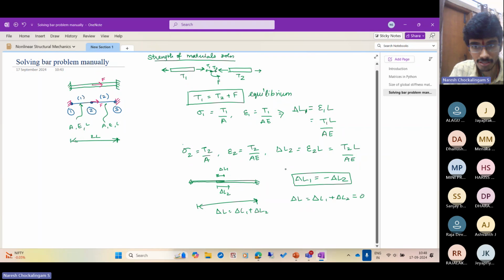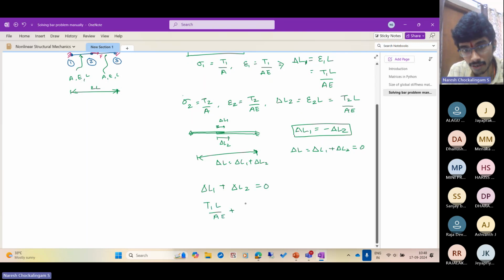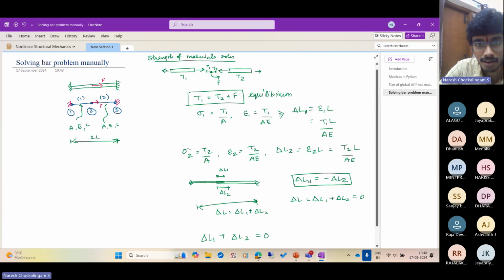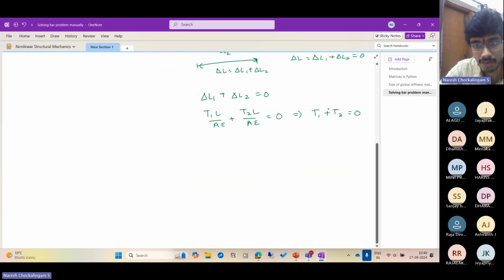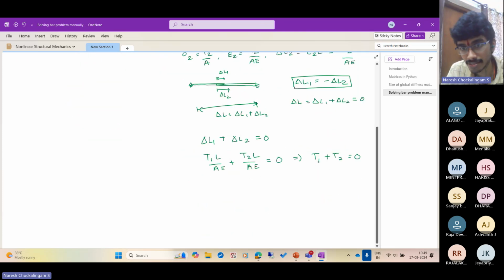Now you do this. So what do we get? We have to say delta L1 plus delta L2 is equal to 0. This is one condition. So what is it? T1 L by AE plus T2 L by AE is equal to 0. So this you can also write as T1 plus T2 is equal to 0. And what is the other equation? This is the compatibility equation, and the equilibrium equation is T1 is equal to T2 plus F. So the other equation is T1 is equal to T2 plus F.